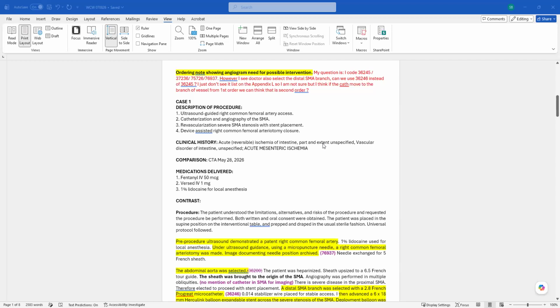On these cases that were sent to me, I've included the questions that were asked when the op notes were sent in. For this first case, the person who sent the report in made a note that the ordering note was showing angiogram and the need for possible intervention. That information was provided in addition to the actual text of the report. The question asked was about the codes that were assigned, specifically about the distal SMA branch and how that should be coded, whether it should be 36246 instead of 36245. So that was the main question.